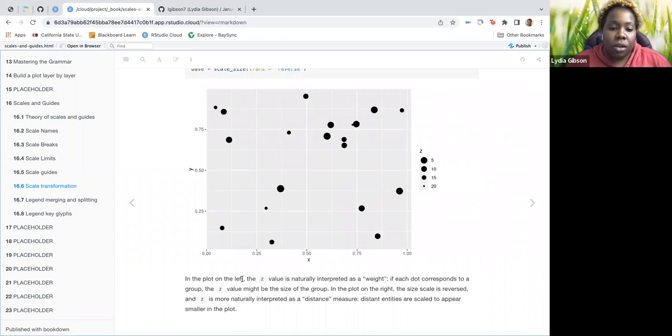So in the plot on the top, the Z value is naturally interpreted as a weight, and if each dot corresponds to a group, the Z value might be the size of the group. And in the bottom plot, the size scale is reversed, and the Z is more naturally interpreted as a distance measure. Distant entities are scaled to appear smaller in the plot.